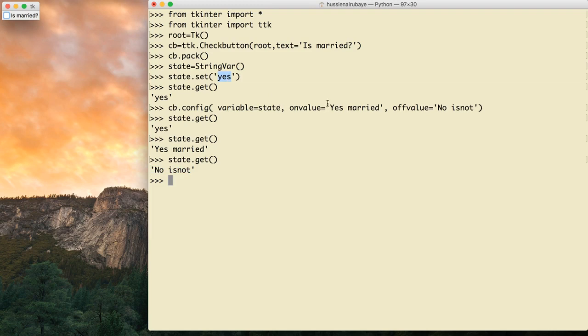But if you just check it, it will take yes. If you uncheck it, it says no. So this is a good way to use a checkbox for different things and how you read it. You just connect it, set the on and off values, and you're all set.